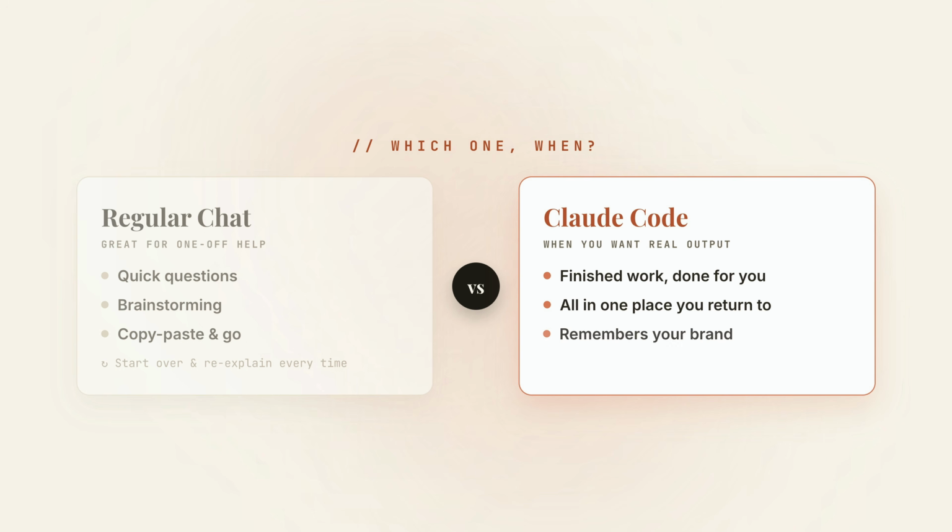Instead of starting a fresh chat every time and re-explaining who you are, you build one ongoing workspace that remembers your brand and grows with your business. That's the real difference, and it's why this is so much more powerful for actual work.